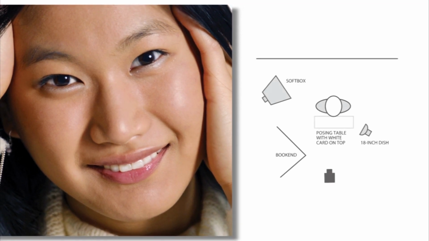A more contrasty look was achieved by changing the main light to an 18-inch dish aimed toward the subject for loop lighting. To deal with the shadows, a bookend was added at camera left, and I placed a white card on the posing table. The background light was a medium softbox on a boom arm.